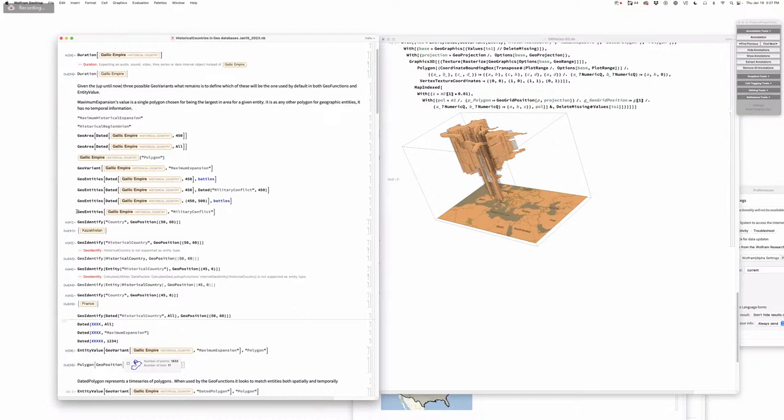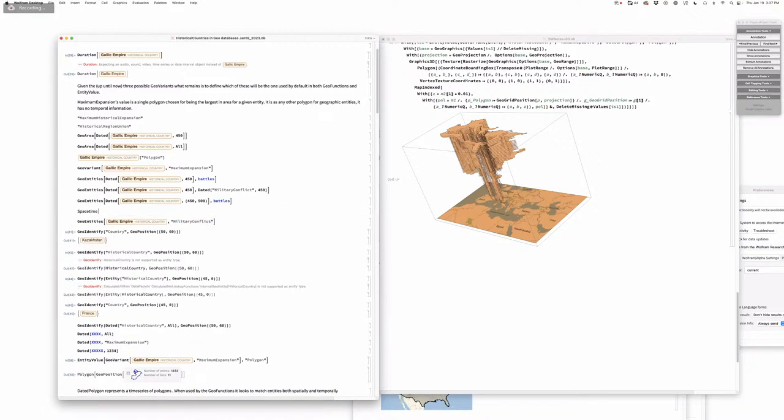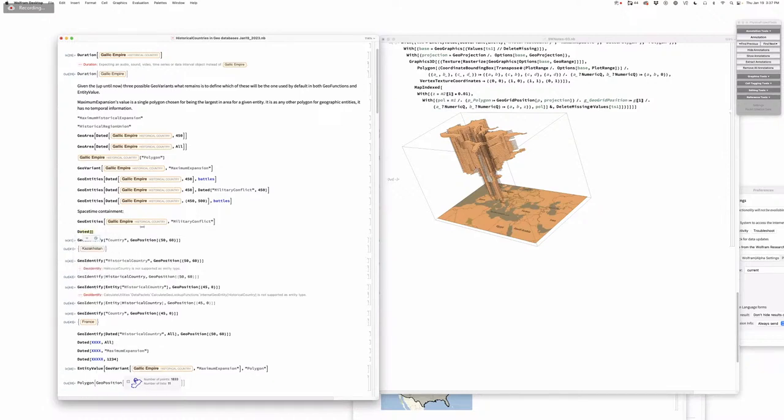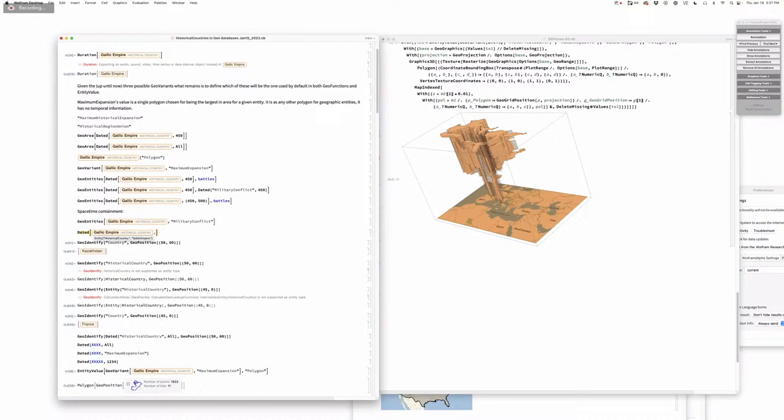But let's go back again. We're saying that this thing here means space-time containment, so to speak. Whereas Gallic Empire of polygon defaults to a geovariant of maximum expansion. Is that correct? Well, so presumably, if I say dated of Gallic Empire, this would presumably just work. I don't know whether it works now. 450 AD polygon. Does that work?